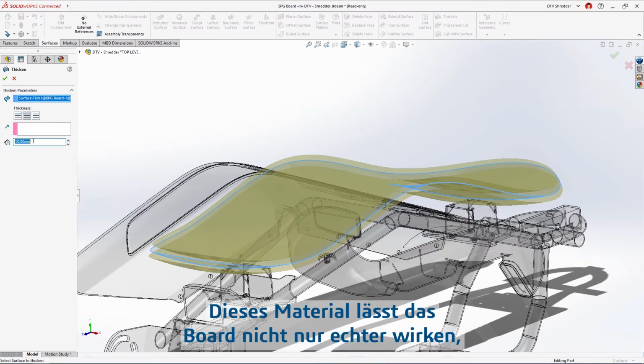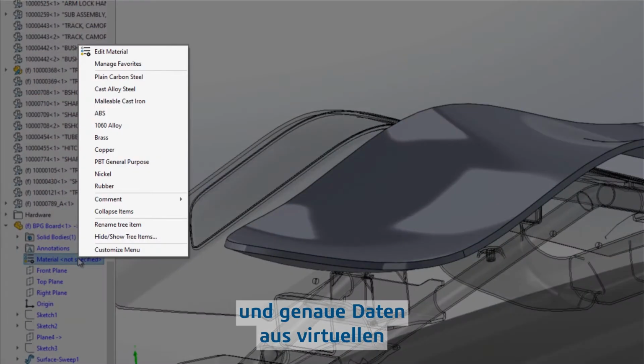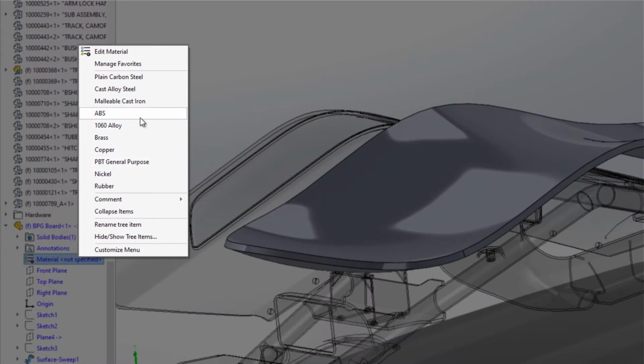Not only does this material give the board a more lifelike appearance, it also adjusts the physical properties, which can be used to measure the weight, gain accurate data from virtual stress tests, and more.